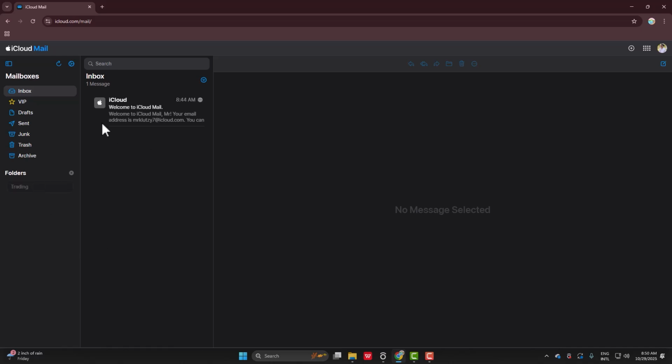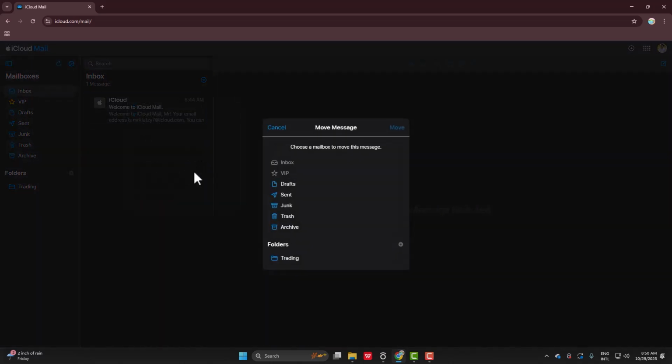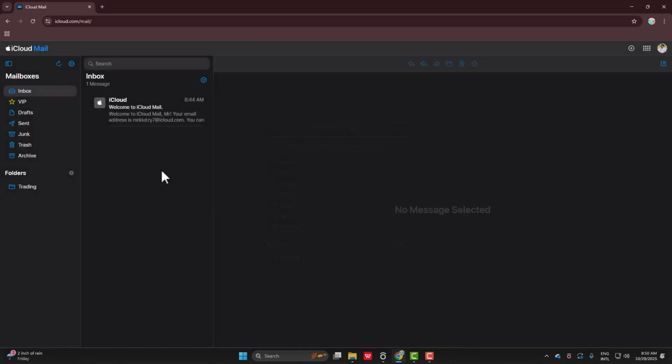So if I get any mail from trading, what I can do is simply go ahead and select a mail and then just move message to trading, just like that, and it will be organized.